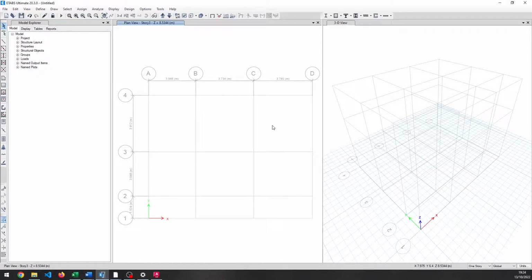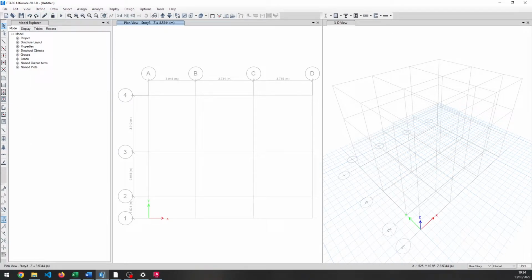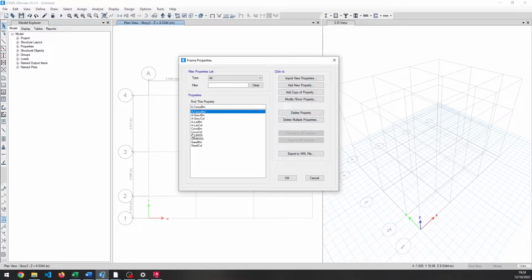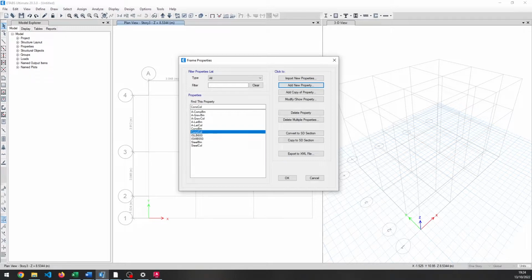So I'm going to close the code, and here I'm going to define the section property for the frame section. In the frame section I'm going to add a new property. The section shape will be concrete rectangular, and the material we use is concrete.